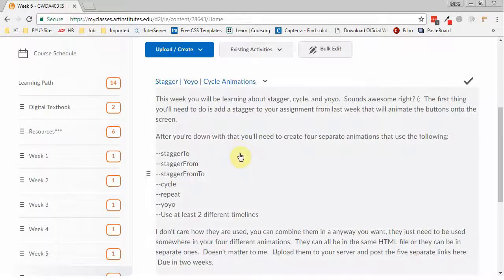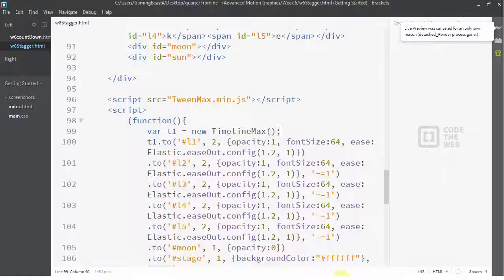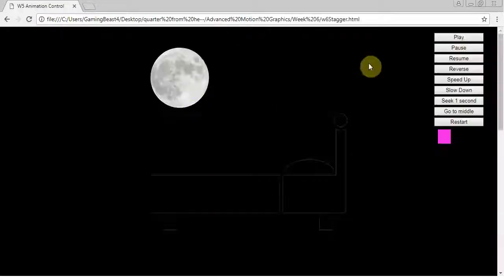Good stuff. So first thing in the assignment you'll need to do is take last week's animation, where we had the play button and pause and all that, and I want you to create a stagger animation that's going to animate those buttons onto the screen. Okay, so let's do that first. I'm going to load this. What we want is just to have these buttons animate onto the page.